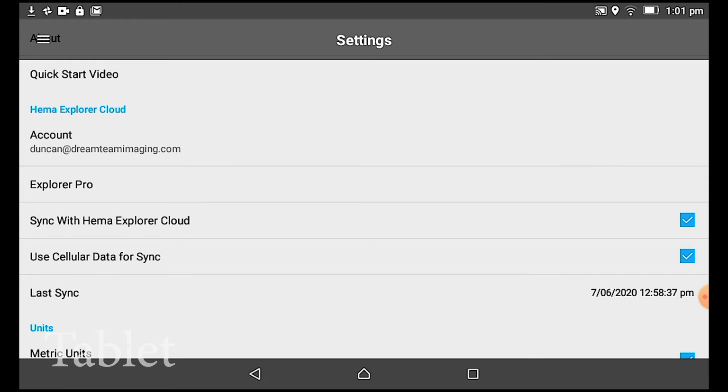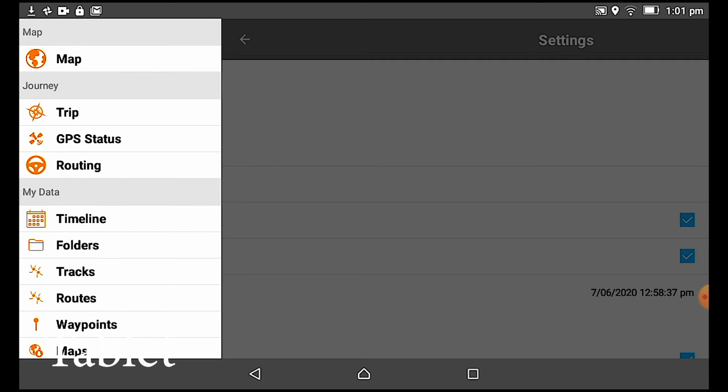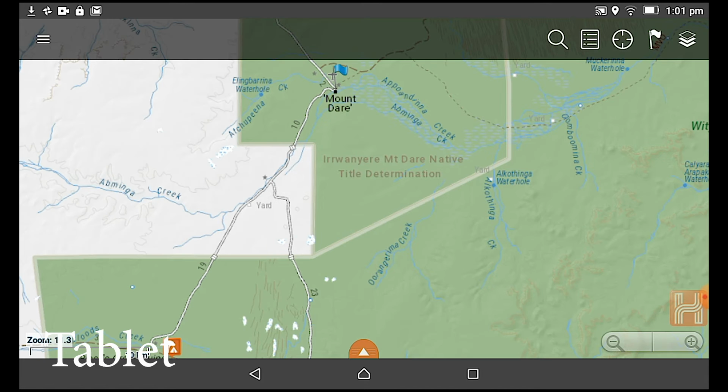Now let's do another demo here. So let's go back to our main map and let's say that you are on a route.